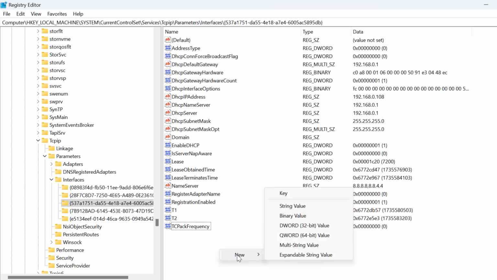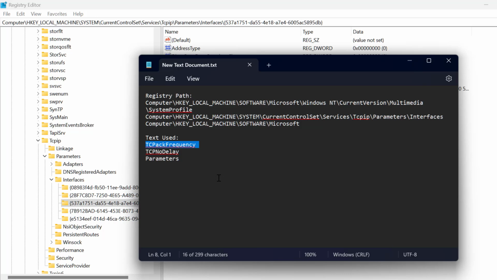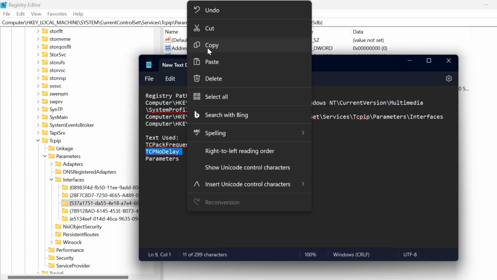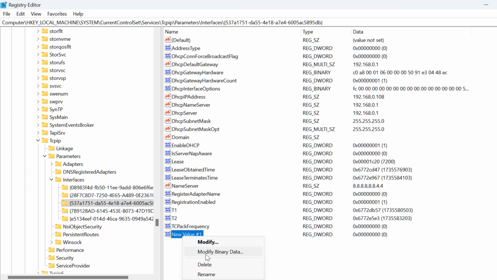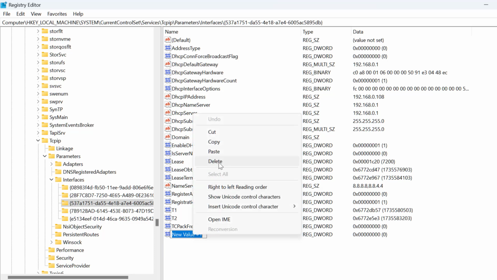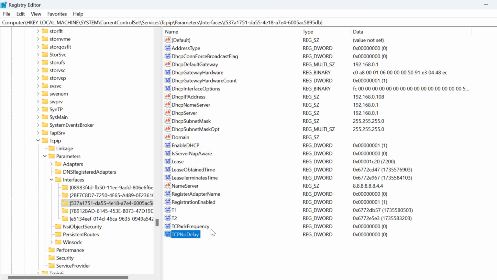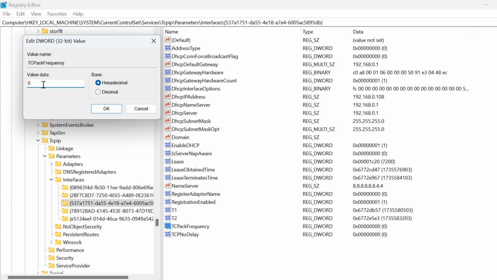Do the same thing again. Right click on new and select the DWORD 32-bit value. Copy the second text and rename this, paste it and press enter. Double click on the TCPAckFrequency and type value data 1 and do the same for TCPNoDelay, value data 1, click on OK.